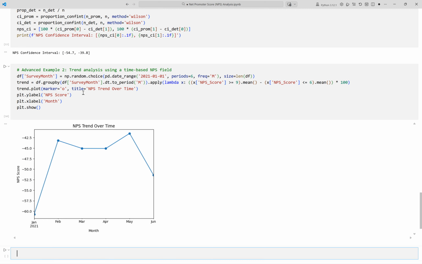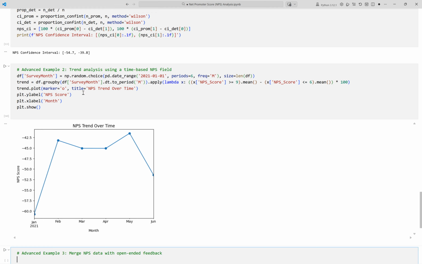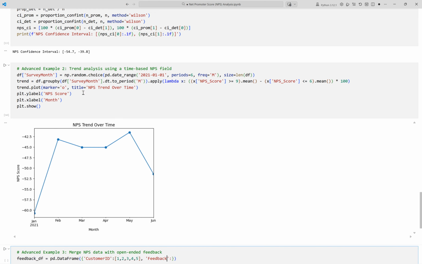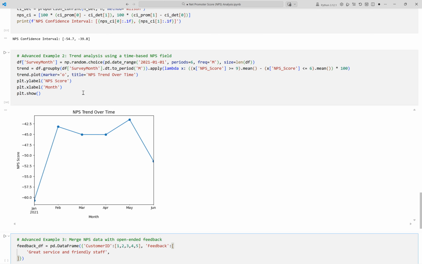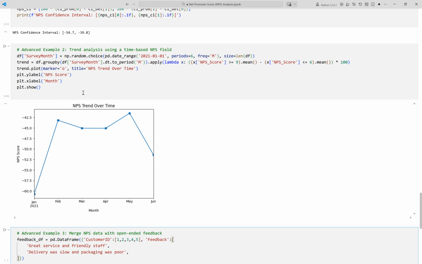Connecting NPS with text feedback links scores to real customer sentiment. We create a sample feedback_df with open-ended comments. We merge the NPS responses with feedback using customer ID. The merged table helps identify what promoters or detractors are saying, enabling deeper insight.